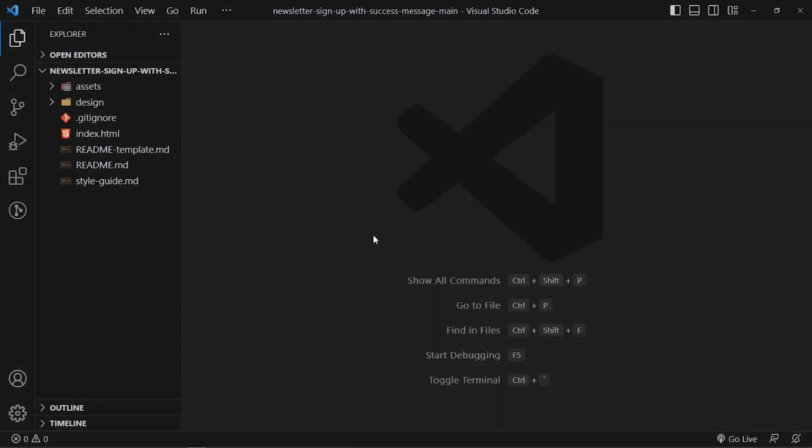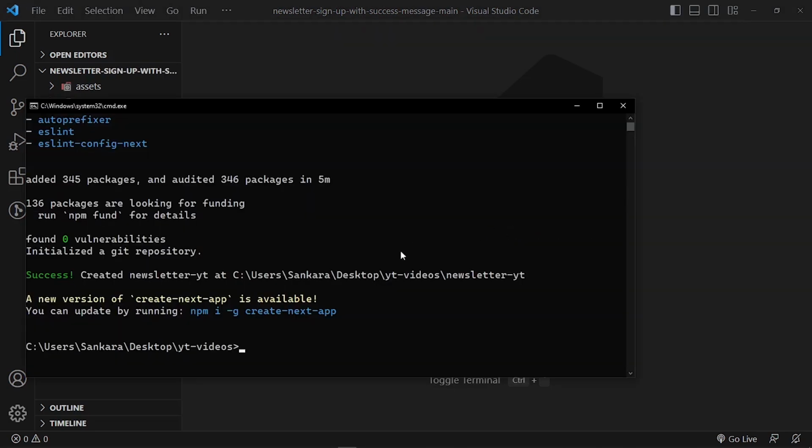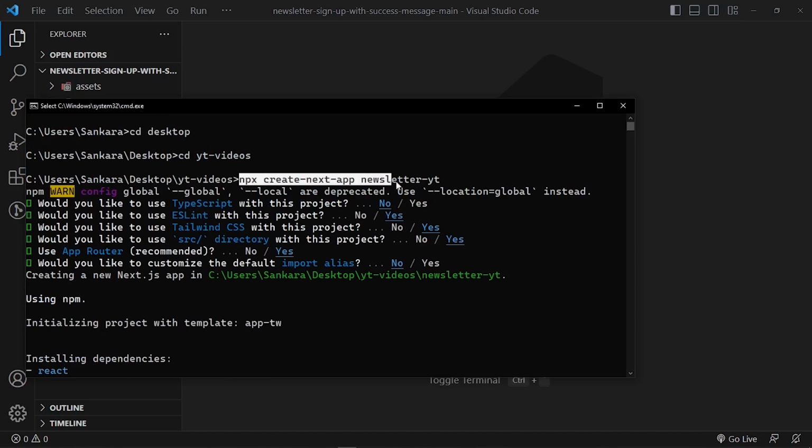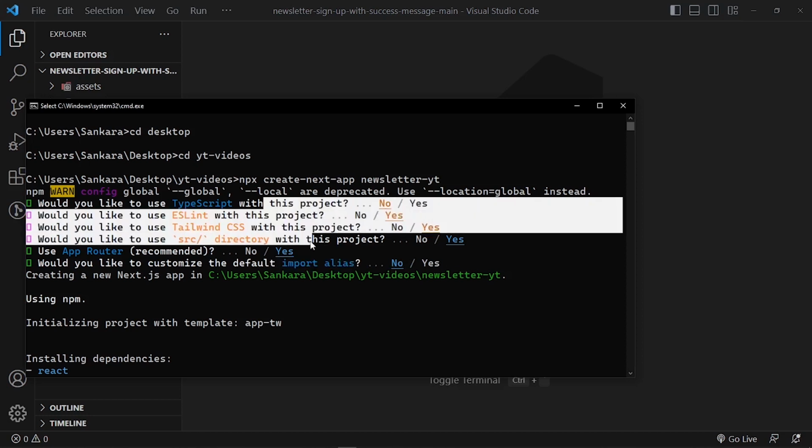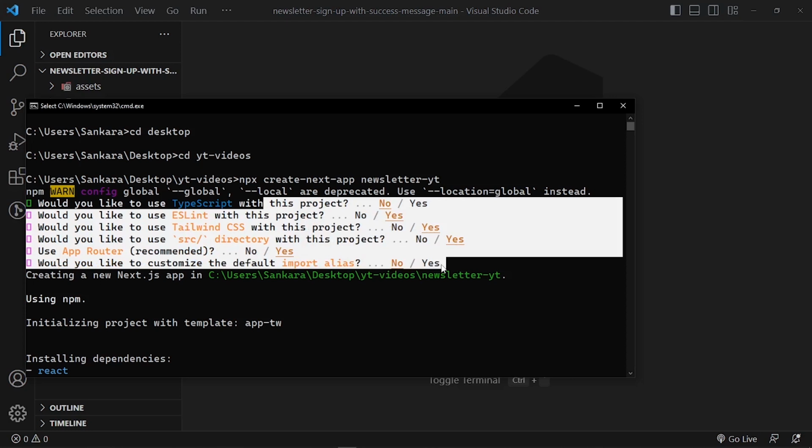Once this opens up, you can see that we have the assets, the design folder, and the other files that we're going to need for this particular project. What I've done on the side is I've created a new NextJs application by saying npx create next app, and I've called my application newsletter-yt. For this project, I'm not using TypeScript. We have ESLint and I'm using Tailwind CSS. I also have the source directory and I'm using the new app router, even though we're not really going to get into it in this project. And then I'm using the default import alias. Those are the current settings that I'm running for this project in case you want to follow along.